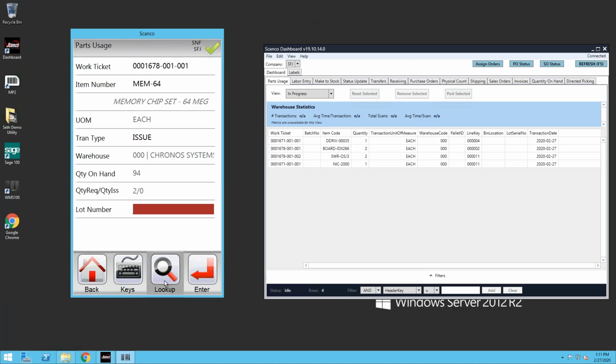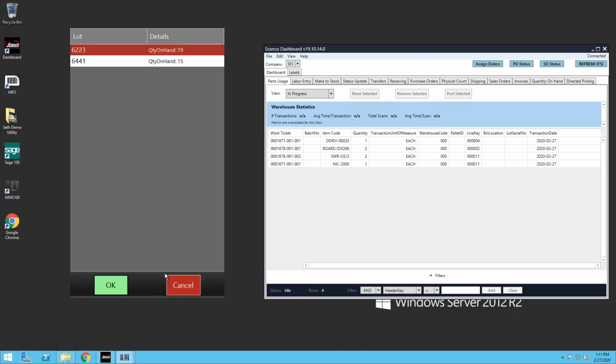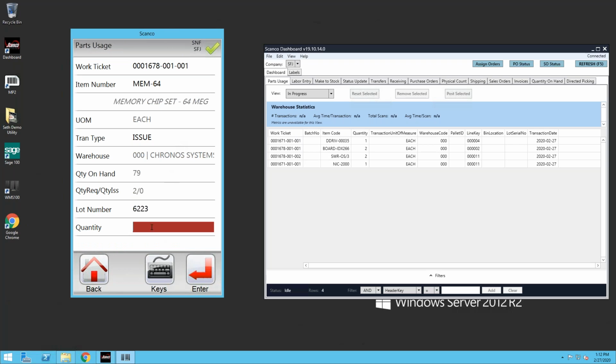item. I'm going to go ahead and do a lookup to show you that if there's a lotted item, we're going to be able to pull that inventory from Sage and see that we have 79 of lot 6223 and we have 15 on hand of 6441. Let's go ahead and select one and then issue to this work ticket.